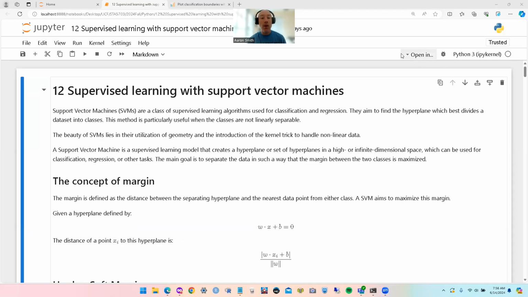Hi, in this video, we're going to take a look at using support vector machines in supervised learning. Support vector machines in academics, in the classroom, are one of the most popular machine learning techniques. They are really cool in that they pull geometry into supervised learning.